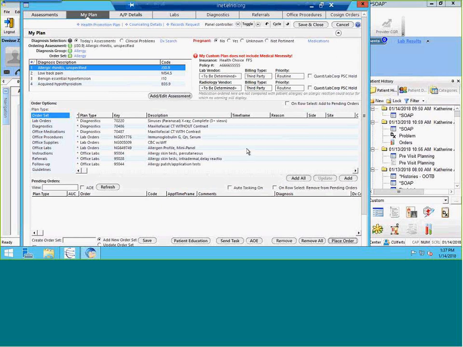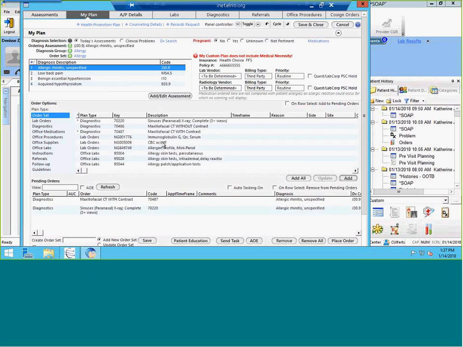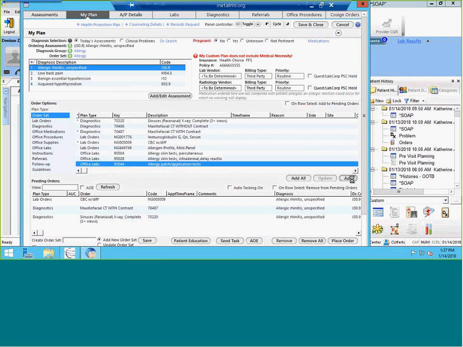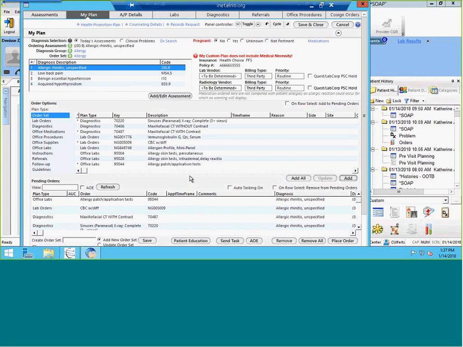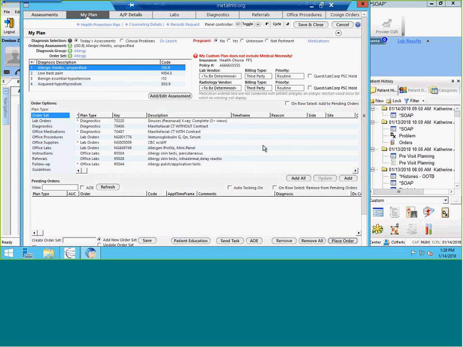Now, let's say you have all of these, but you're not going to order all of these today. The other option you have is to go to order sets, and you come in and pick the ones and add them individually. So when I'm actually adding these, I'm adding them to a pending holding tank down here. We'll get the order, and we'll do the allergies, and we'll do a follow-up. Okay, those make up my order set for this visit. I'm going to place those and place the order.